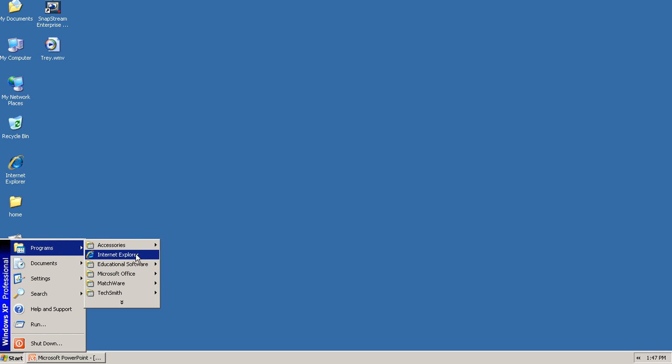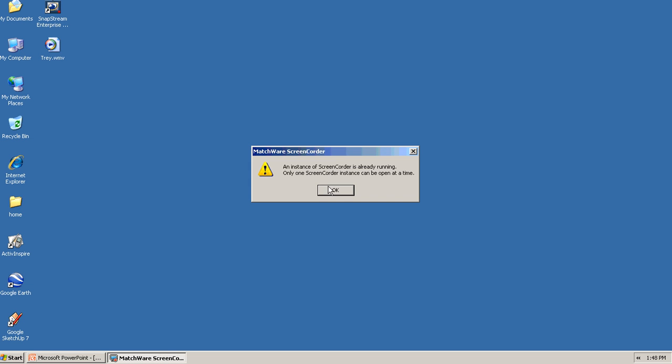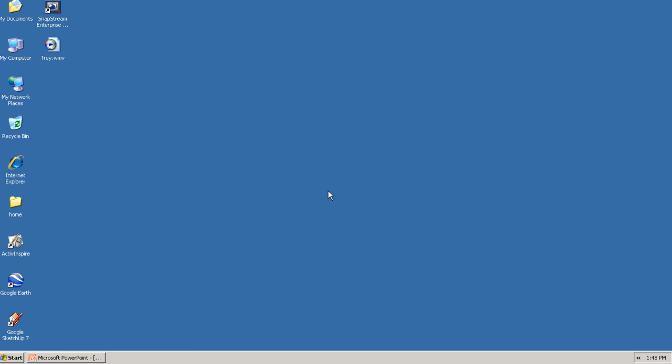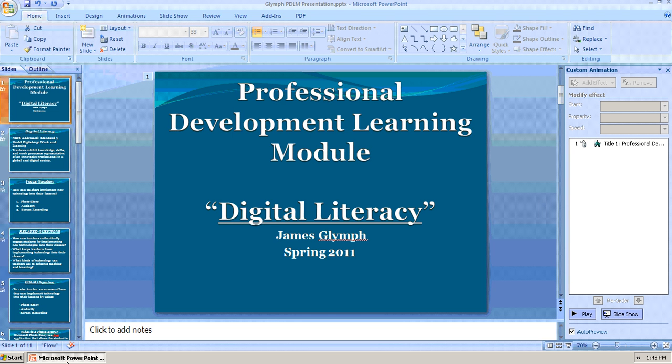Once you've downloaded it to your computer, you just go to Screen Recorder, open it up. It's already open. Basically, you hit it and you do your recording that way. Then what you do is you run through your normal project.